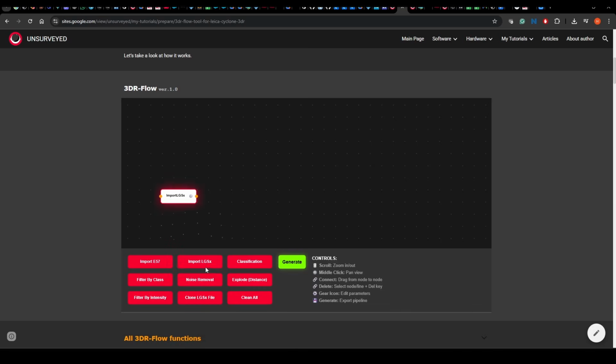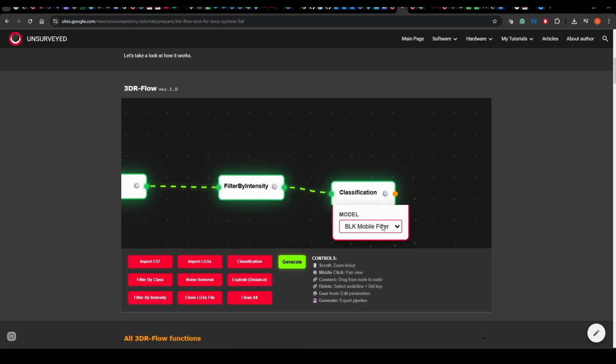The new 3DR Flow tool in the Leica Cyclone 3DR allows you to create a fully customized filtering scenario, including the order of filters and their parameters. And then you can apply it in batch mode to multiple LGSx and E57 files. Let's take a look how it works. The workflow can be divided in three main steps.